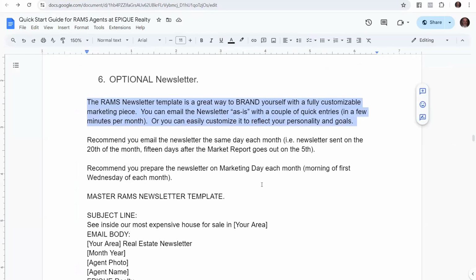The RAMS newsletter template is a great way to brand yourself with a fully customized marketing piece. You can email the newsletter as is with a couple of quick entries in a few minutes per month, or you can easily customize it to reflect your personality and goals. What we're going to do, by the way, is set up a template, so it's very easy each month thereafter to just plug in a couple pieces of information and get it out. We recommend that you email the newsletter on the same day each month.